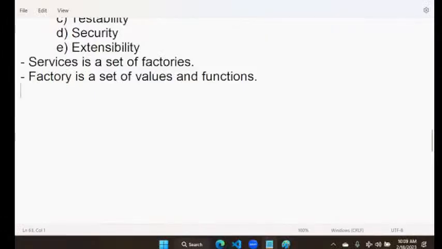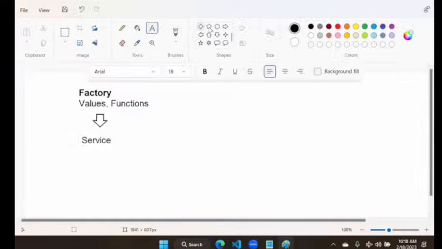So I told you that a factory is a set of functions and values. These factories are kept in what? In a service. Generally, we have a factory, and a factory has values and functions. A set of factories are injected into a service. Now we have an application, and in this application we want to use these values and functions. So we inject the service into our application and use it.